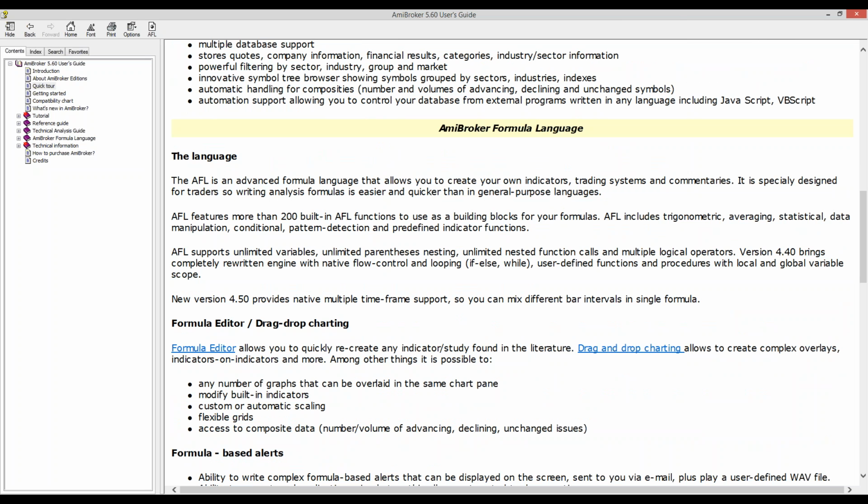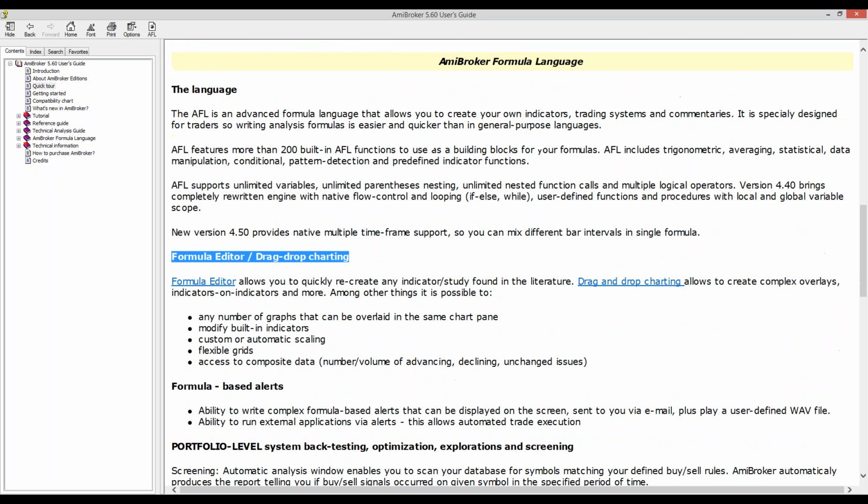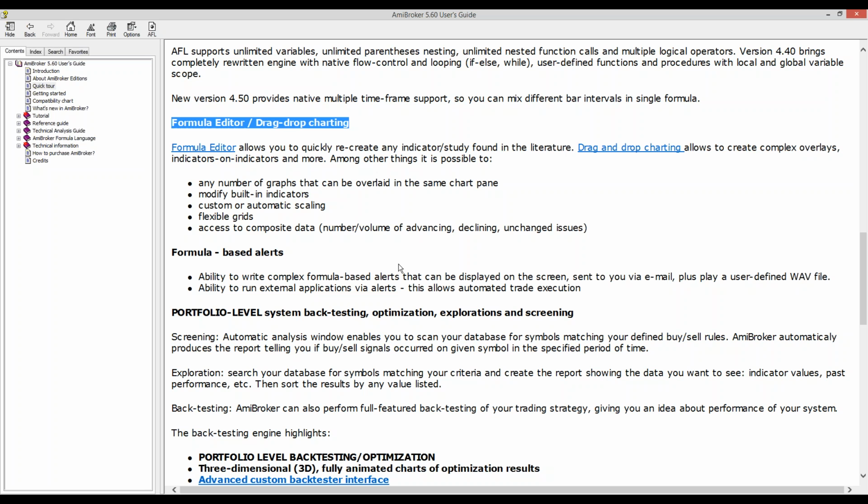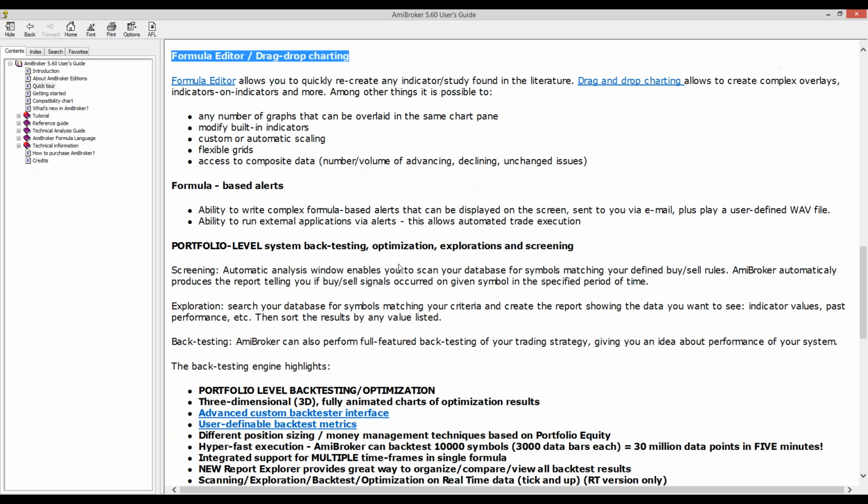AFL, I'm just going to skip this. Just key features: 200 built-in AFL functions, drag and drop editor for charting and formulas. You get, I think, a lot of ready-made formulas sitting on the hundreds of websites out there, and you can just take it and copy paste if you know what you're doing. Excellent stuff, right? I love this. Again, one of my regrets is that I don't know coding. I guess I should stop cribbing about it and just learn.